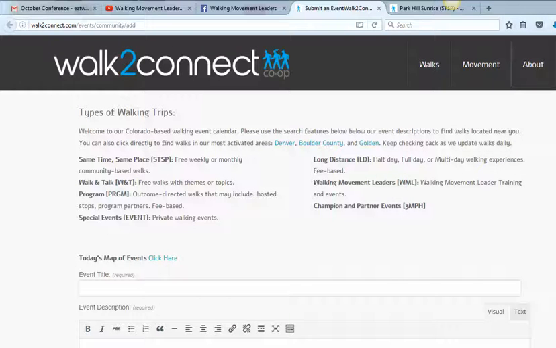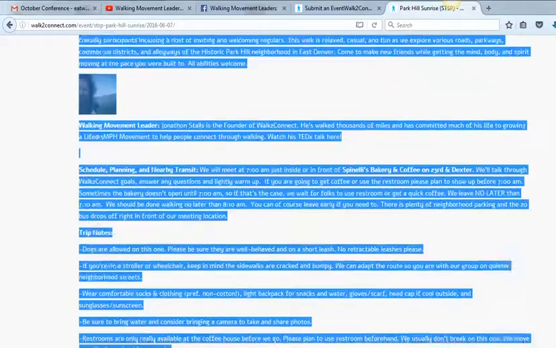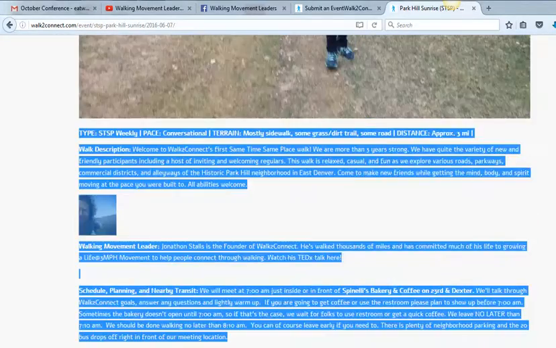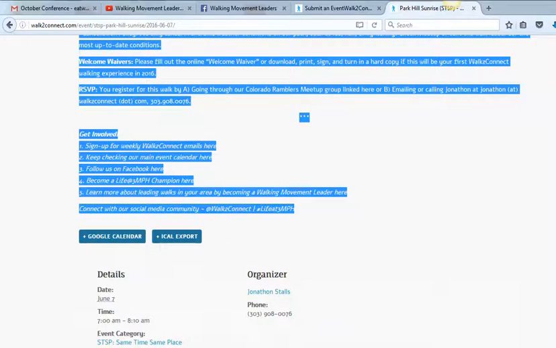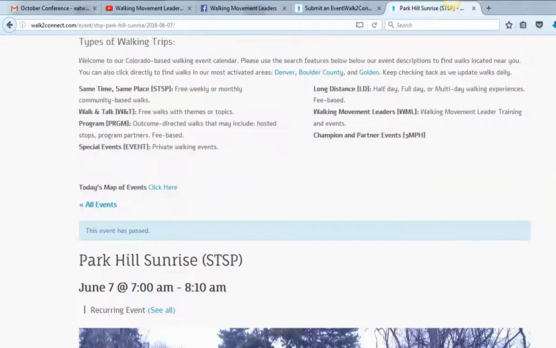What I've done is open up another tab, went to Walk to Connect, and found Jonathan's walk on the calendar. Here it is. I have highlighted all the text from the beginning, which says type, all the way down to the end where we have the get involved information. I selected all that with my mouse and did a Control C with my keys, or if you have another way to copy your text, you could do that.